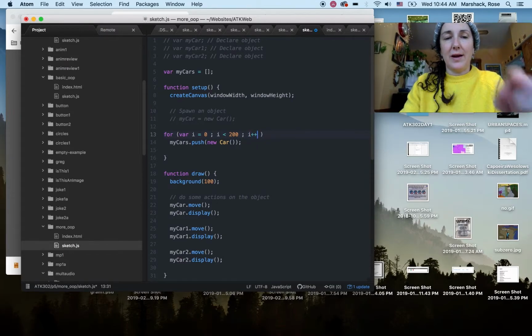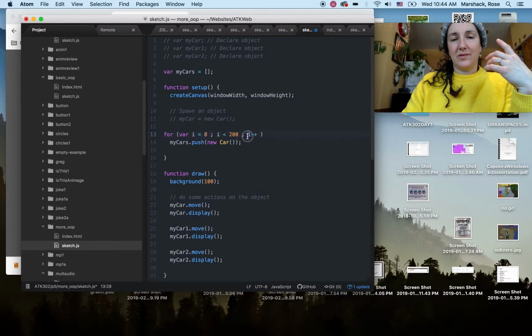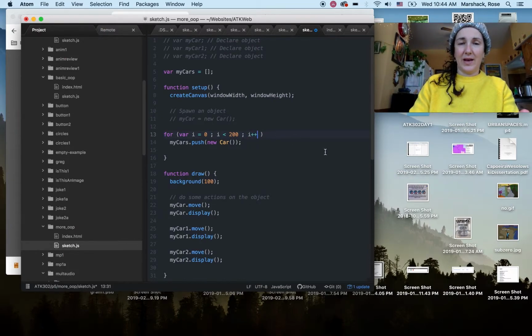So the first time it's going to start at 0, and then i is going to be 1, and then i is going to be 2 because I'm adding 1 to it. You can also write this as i equals i plus 1. Pretty cool. You can also write i plus equals 1 there. If I wanted to step this by 2, i plus equals 2. But anyway, usually everybody uses this i plus plus.